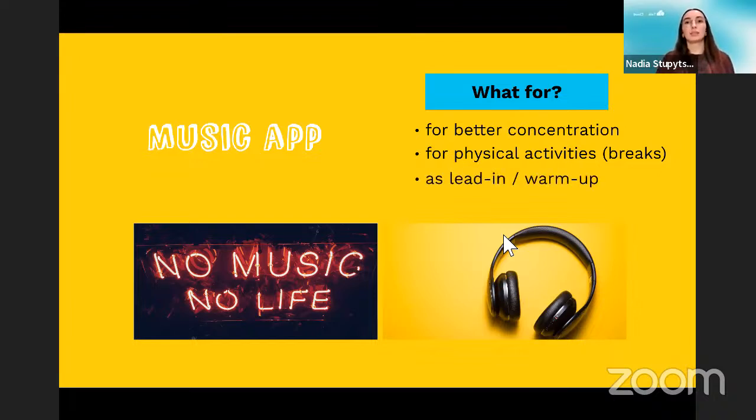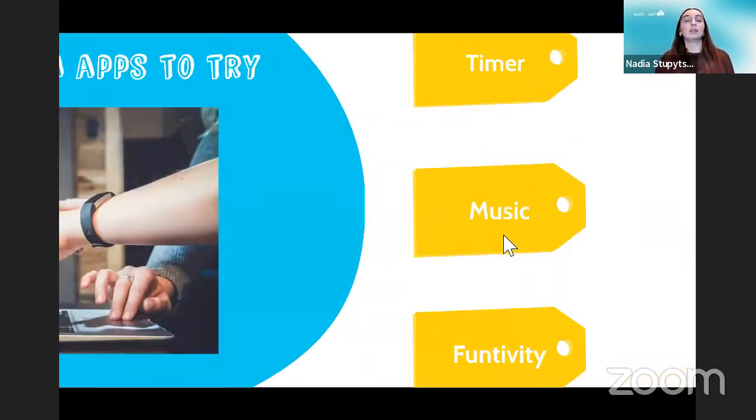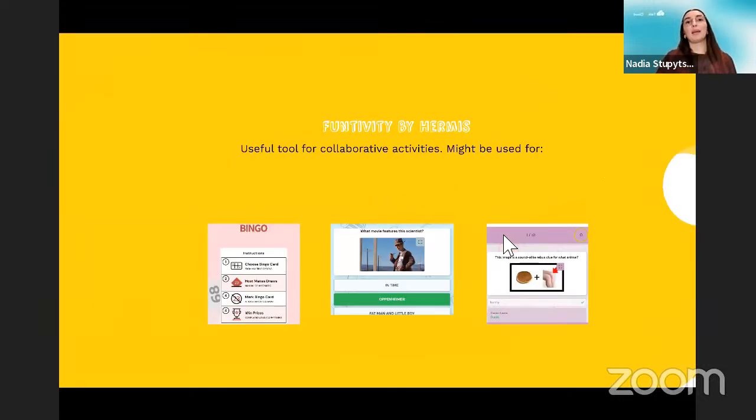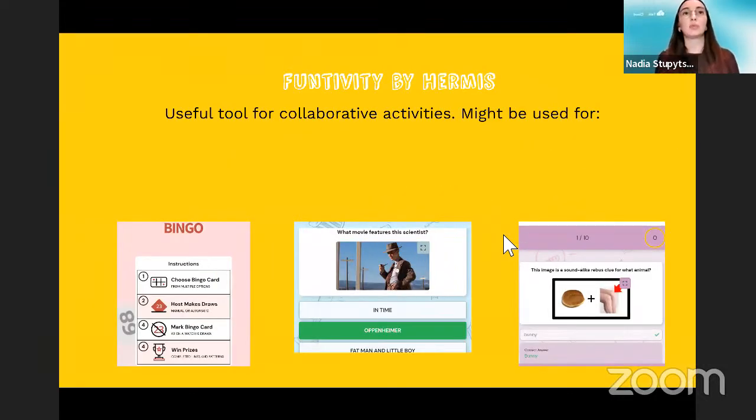And you can use it as a lead-in or warm-up. For example, if your topic is music and its influence. And the last app that I want to present is Funtivity.